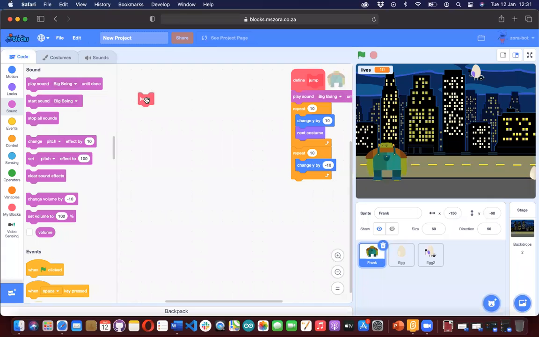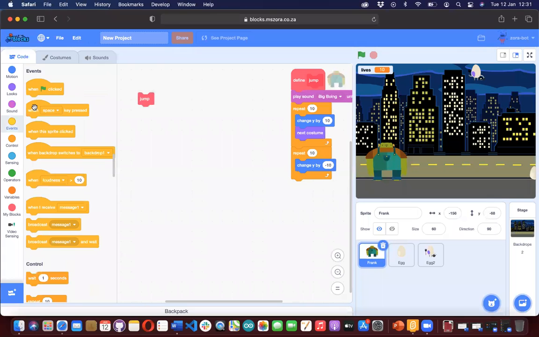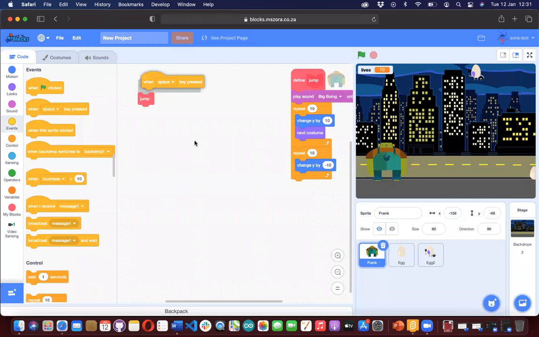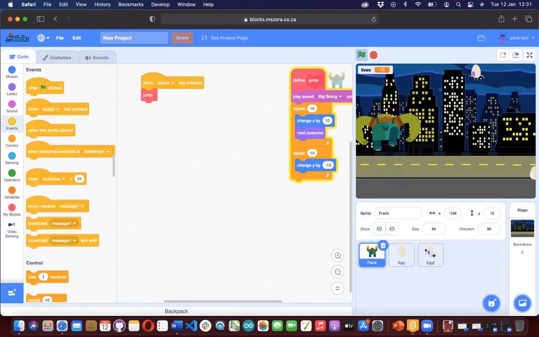If you look at what we're going to do now, we are going to attach when the space bar is clicked. You see, so now when you click the space bar, it immediately goes and does all of this code for us, and then it comes back and listens for the space bar. So whenever we press the space bar, it jumps and then it comes back to earth. Okay, so we are done with the jumping.